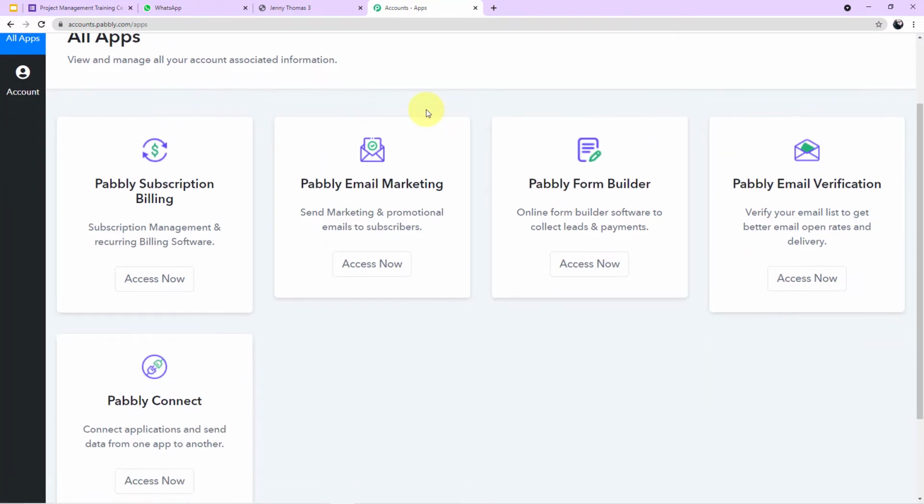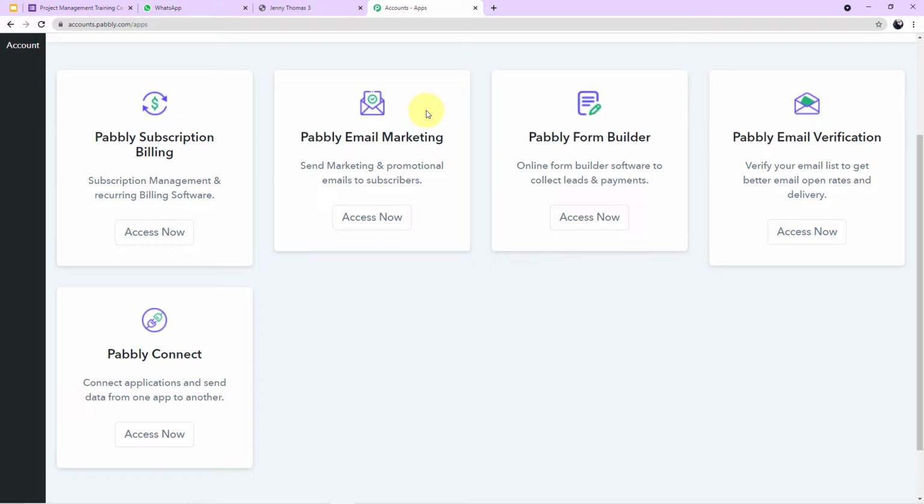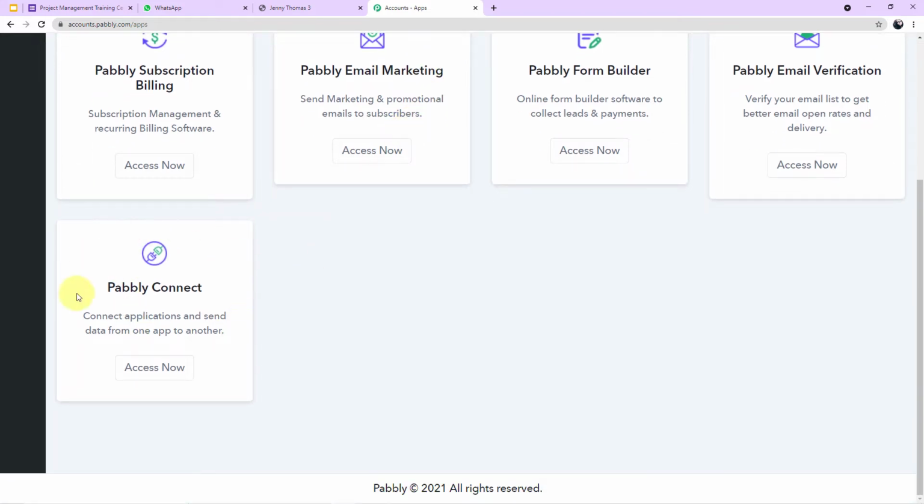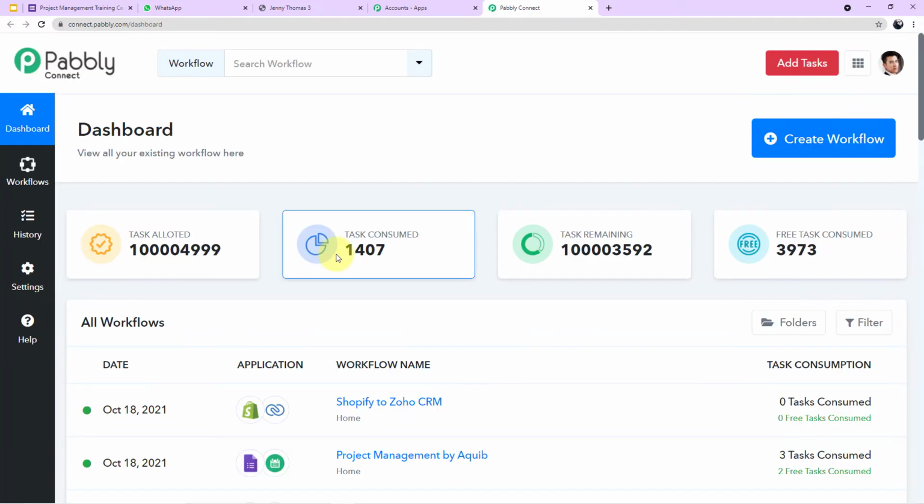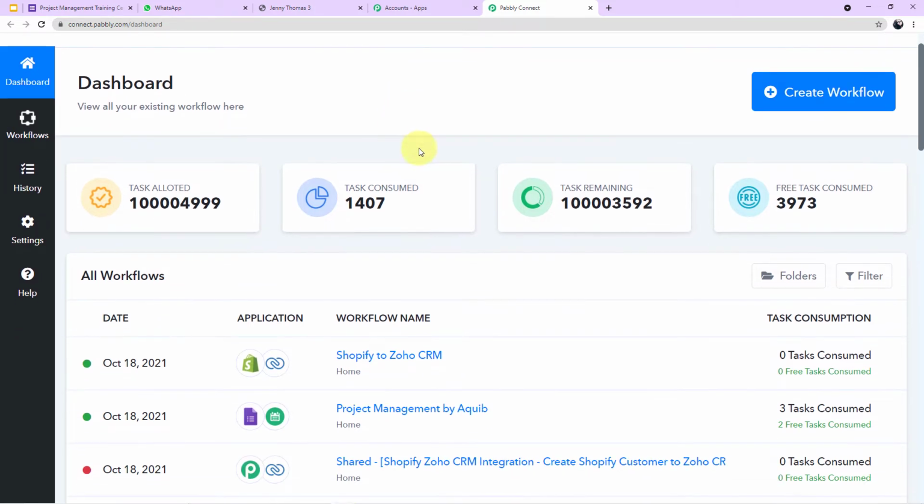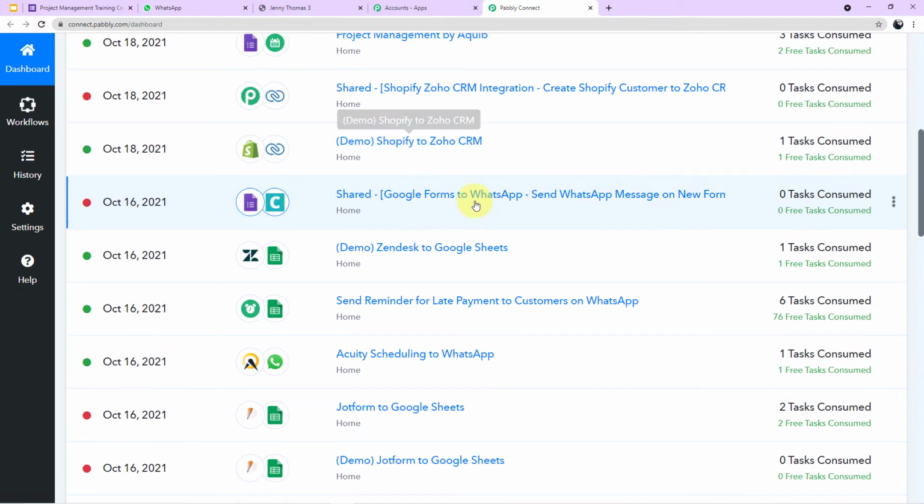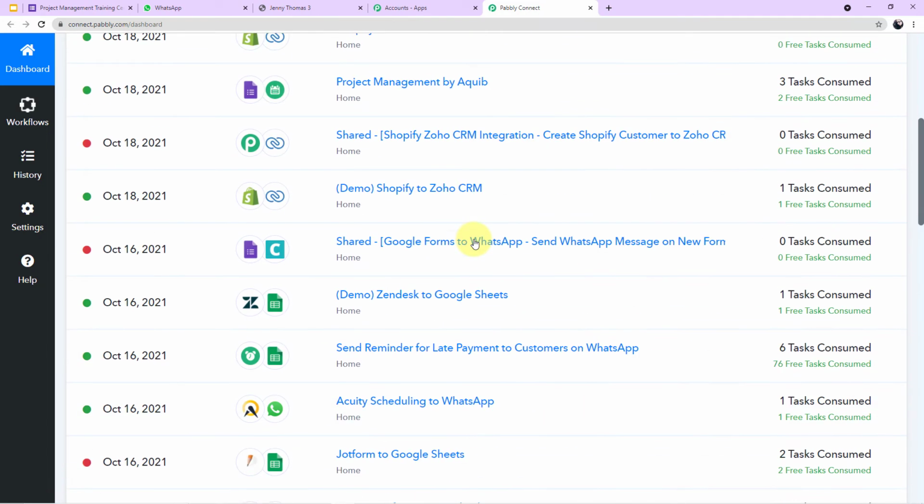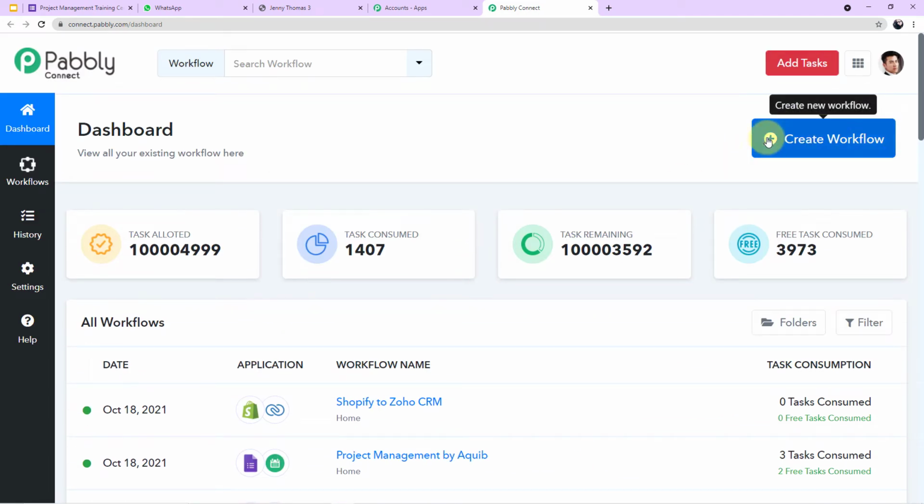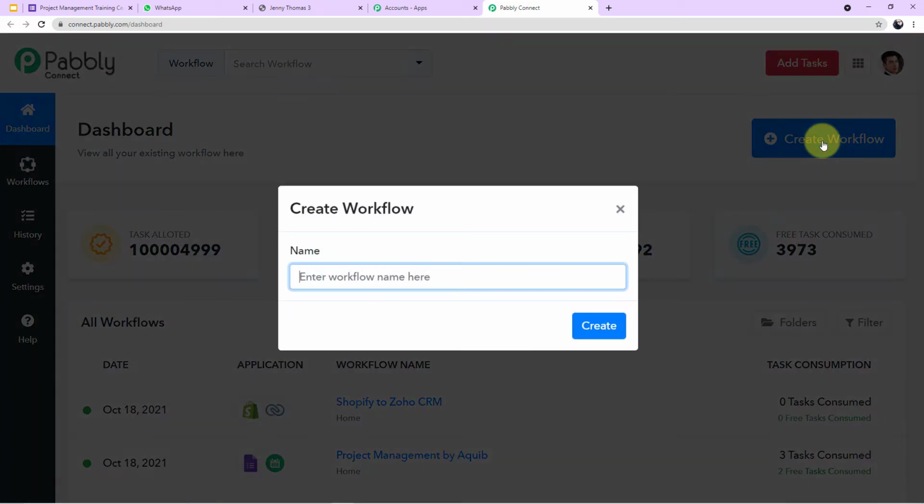Alright, after signing in, this all apps section of Pabbly will open up. From here, click on this access now button of Pabbly Connect. So this will bring you to the dashboard of Pabbly Connect. So to start working here, you have to create workflows like this. So to create a workflow, you have to click on this create workflow button like this.